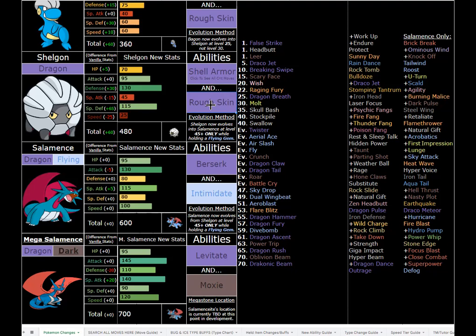There's a lot to unpack here, so I don't think there's any way I can keep this one under 10 minutes. There's too much to talk about, even if I speak at a million miles per hour. So, yeah, Mega Salamence, Dragon Dark, very fitting. It's very fast, obviously. It did lose a little bit of bulk, but it did gain special attack, which is great because you have Berserk as the pre-Mega.